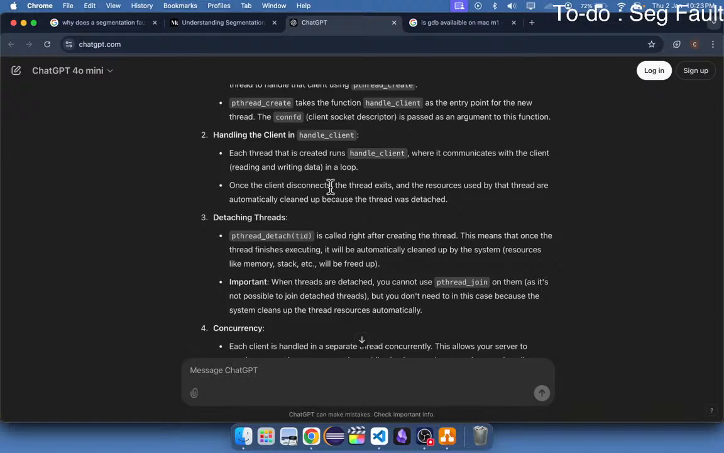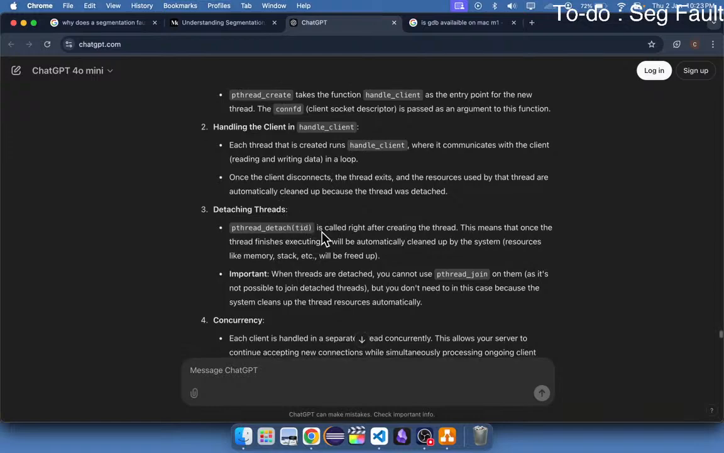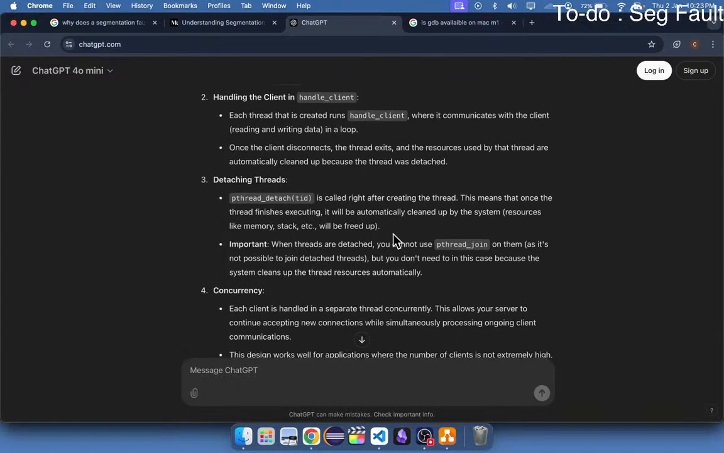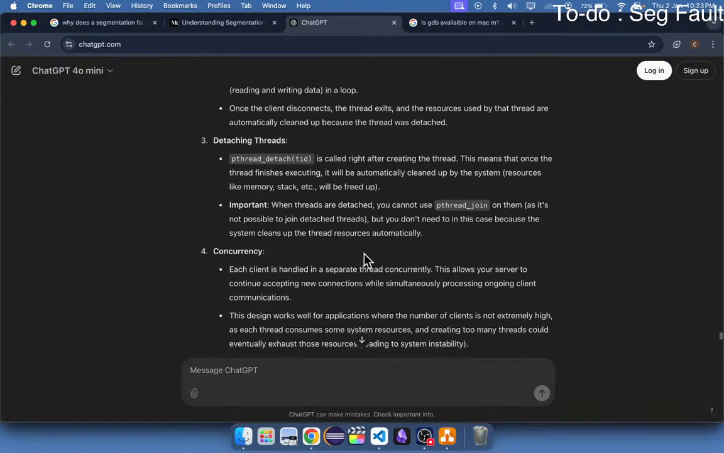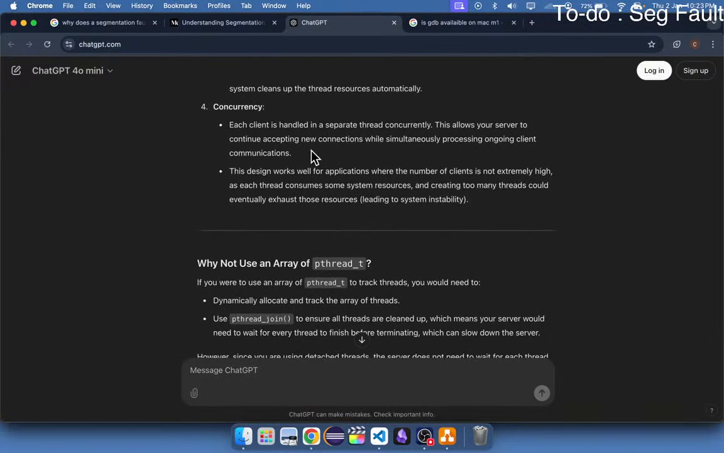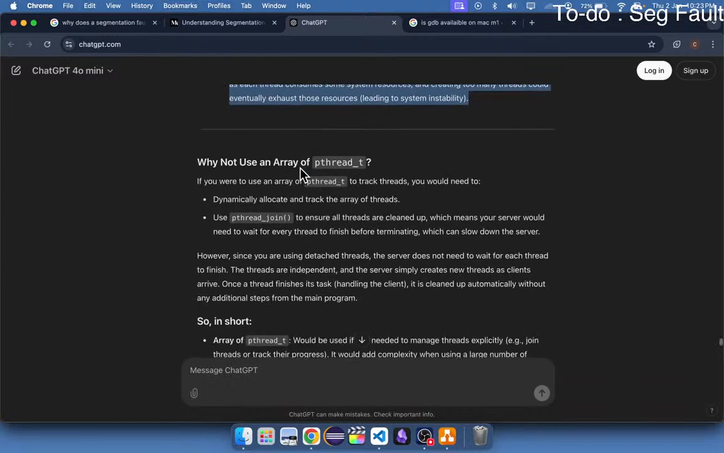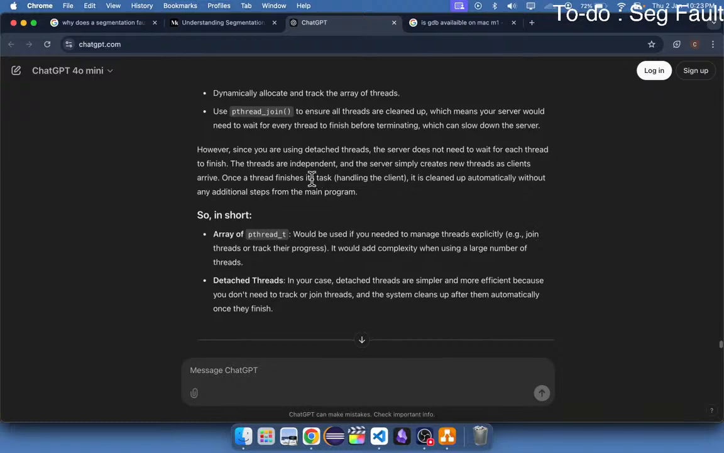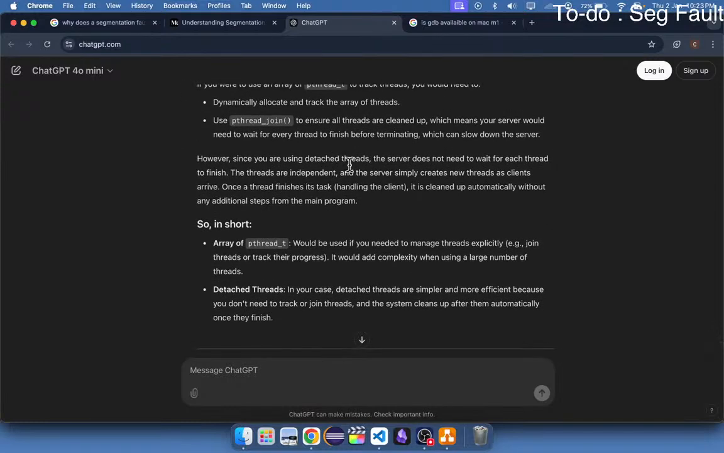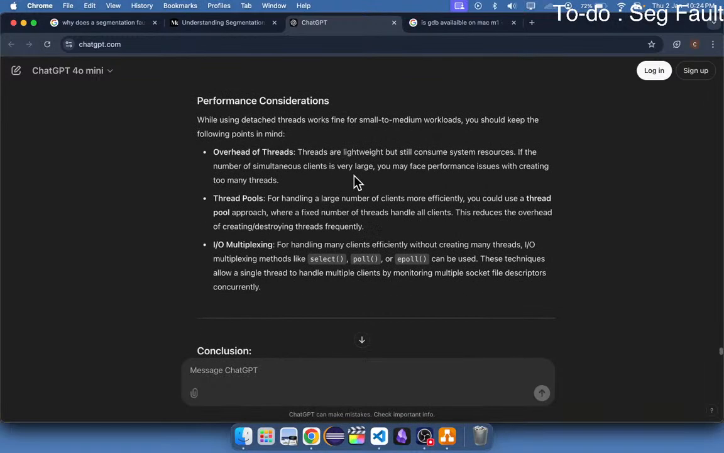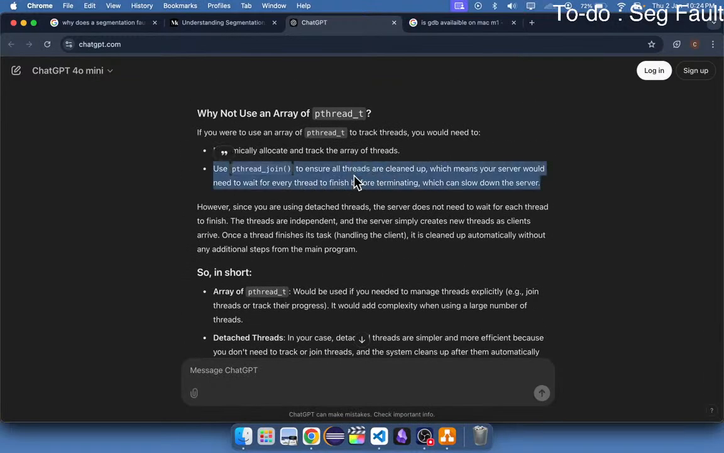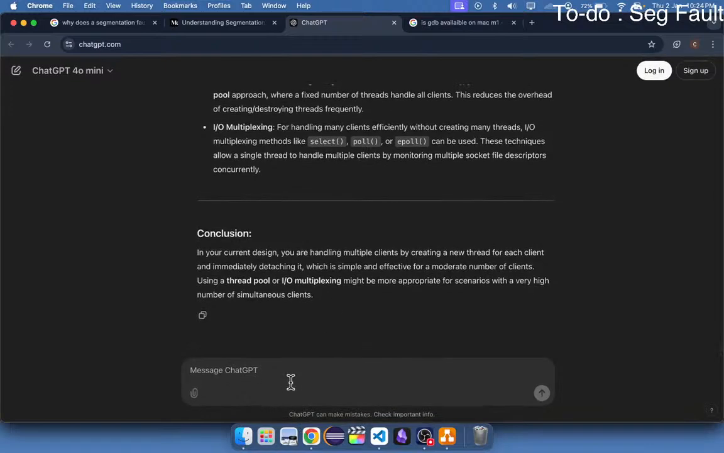Hmm. Pthread detach is called right after creating the thread. This means that once the thread finishes executing, it will be automatically cleaned up by the system. Okay. Each client is handled in a separate thread concurrently. Okay, we're not using pthread join actually. That's cool.